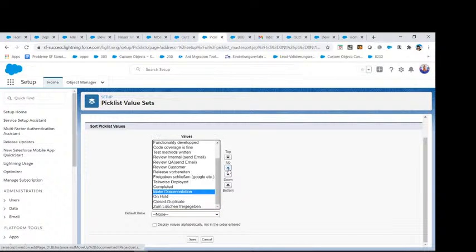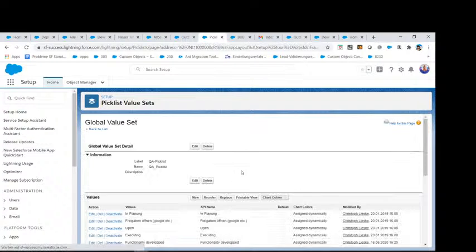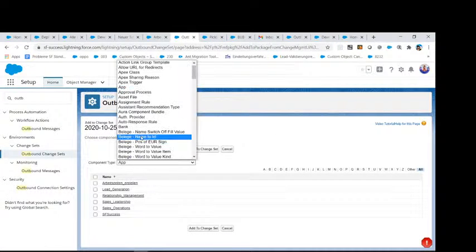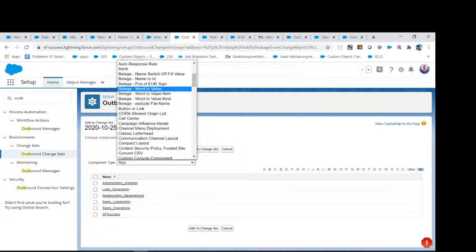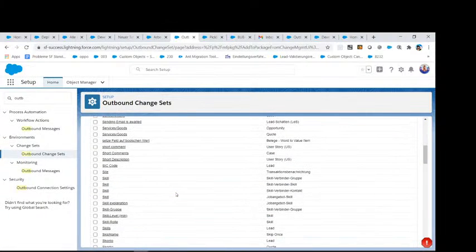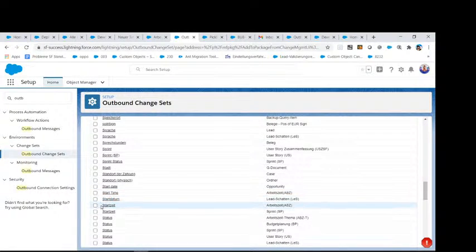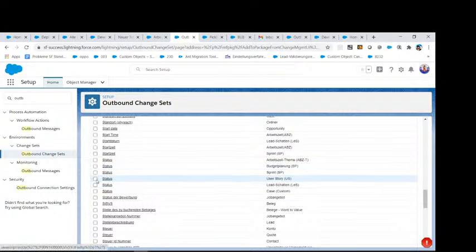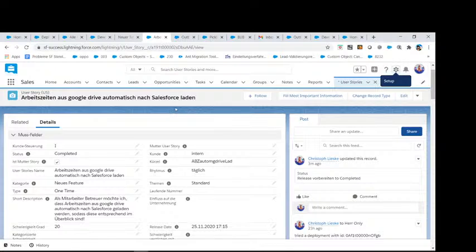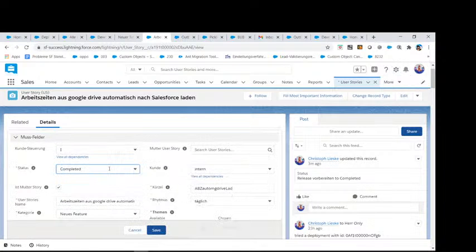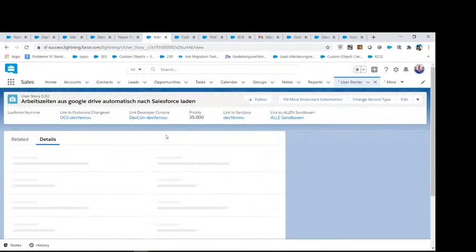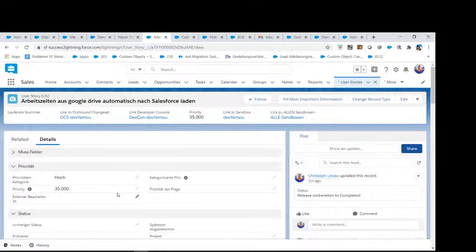I think at least in this stage, we should have a look on this. And so we just go for the outbound change set, custom field. The custom field is going to be the status, and here it's going to be the user story. Yeah? Hit add to change set. That's going to be fine. And so we just need to make, at first we need to refresh it for sure.